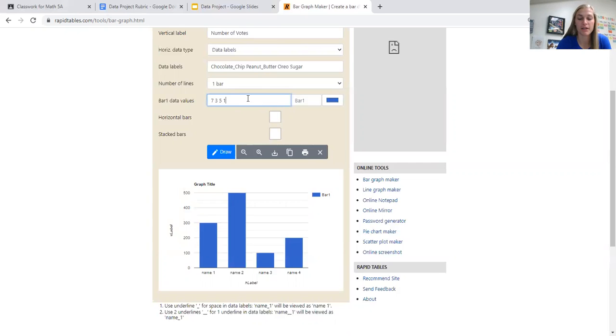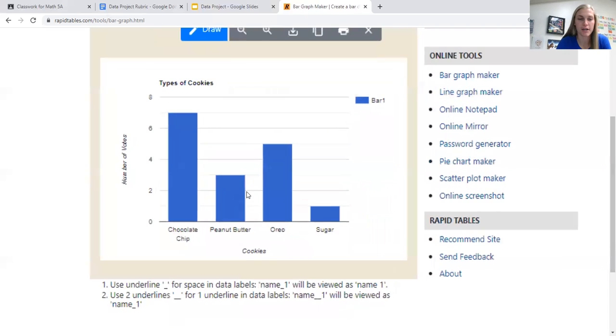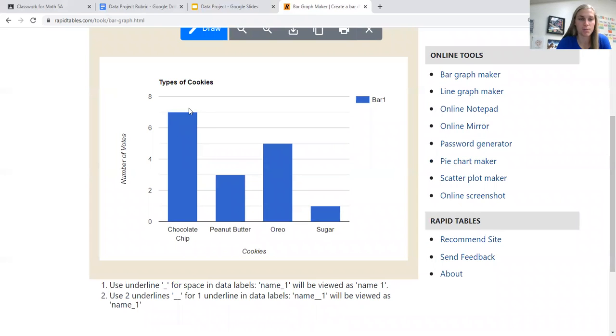Okay, so then if I hit enter, I can see my bar graph. I've got chocolate chip up here to 7, peanut butter has 3, Oreo has 5, sugar has 1. And it tells me if I put my cursor over each one. I got a title. I have correct labels, cookies, number of votes. These are all things you should check.